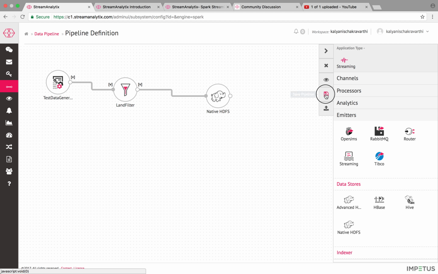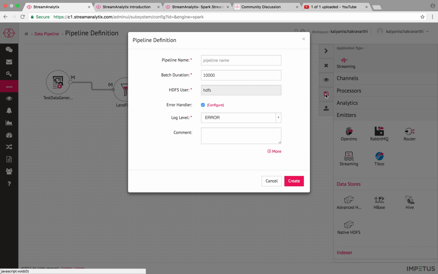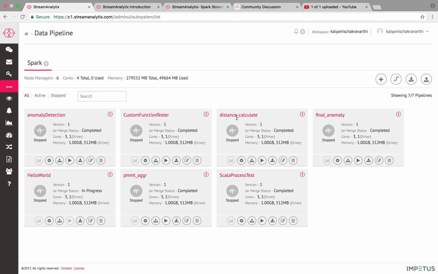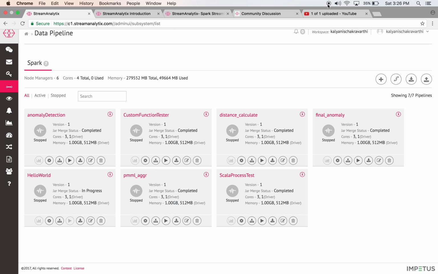Then you can click save pipeline and name it hello world pipeline and click create pipeline. Cool. The hello world pipeline is created. It's in the process of creation, so we'll have to wait until the start button is enabled. I'm going to pause the video until then.